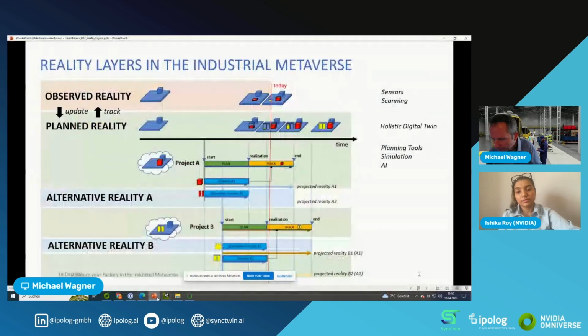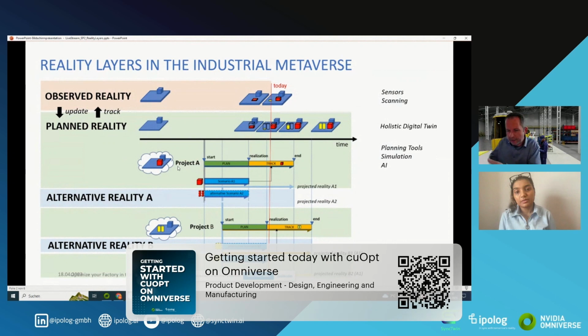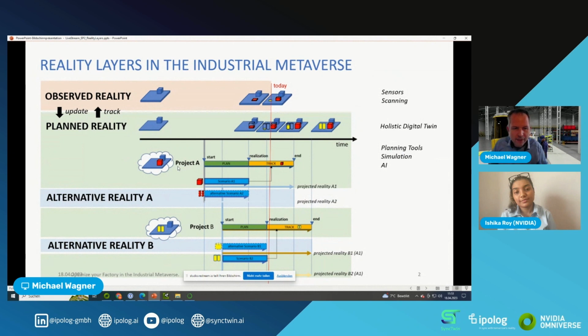This is just two projects, and in order to make a better decision, we have to have alternative reality layers. Here is where Ishika comes in, because with QOpt, for example, she has a very powerful tool to create different alternative realities, and we can then pick the reality we choose best for our project. Ishika, I'll hand it over to you.